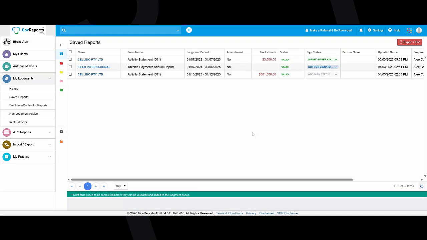Any other questions? I think it's all good. All right, and as I mentioned before with the digital authentication, you don't have to just use it for sending out activity statements for signing.